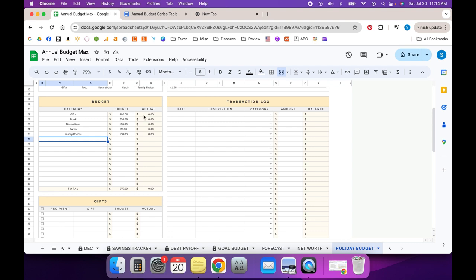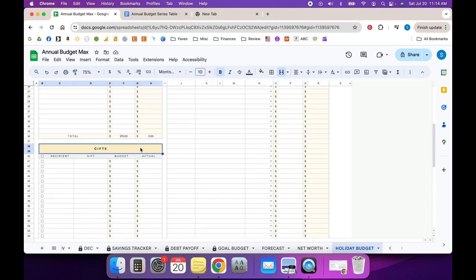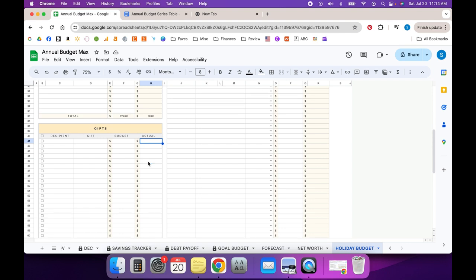Below the budget table, you'll find a gifts table where you can keep track of all gifts you buy, the names of the recipients, and the gift, and a budget for each gift. And then once you buy the gift, you can check this box and enter the actual amount that you spent. So I will just add a few entries. Once you buy the gift, you can check these boxes here on the left and then enter the actual amount that you spent.